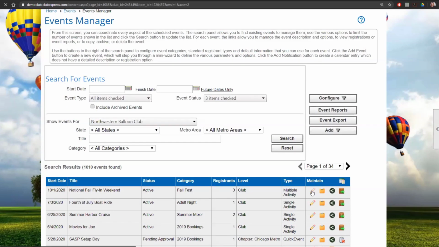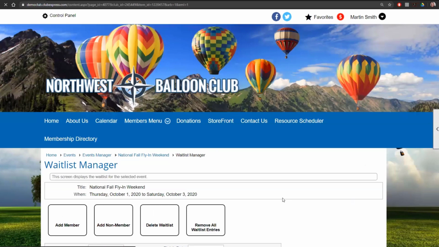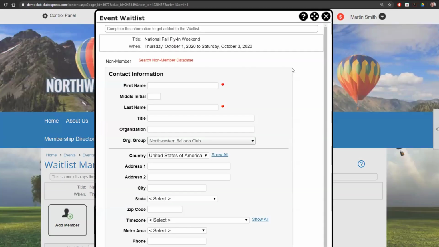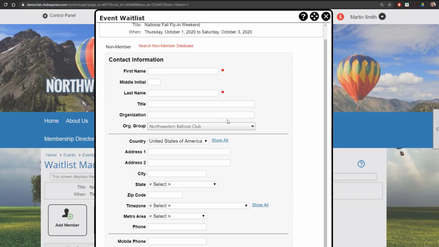Let's go ahead and take a look at one of our activities. So adding a non-member to the database, you can of course search in the non-member database, and this is the same thing that a non-member can do for themselves. Even when registering for an event or doing things on your website, non-members can search for themselves in the database if they've interacted with your website before. Otherwise, they're just prompted to enter their contact information, which of course is added to your non-member database.